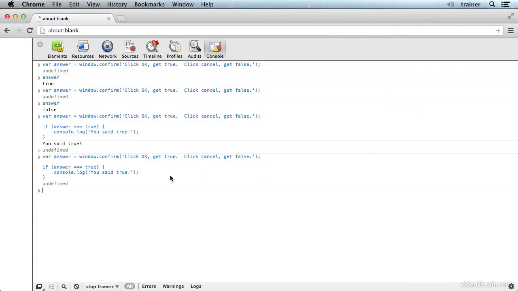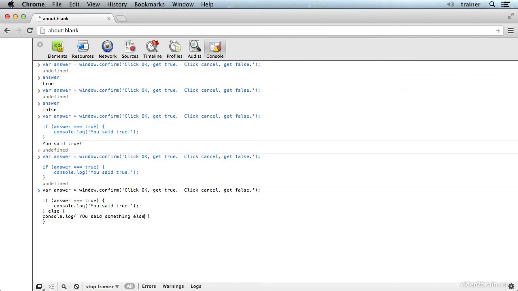So let's extend this to take a different action based on whether the answer was true or it was false. So I'm going to bring this code up again, and now I'm going to add an else statement. It looks just like an if statement, except now what happens is if this condition is true, this code gets executed, and if anything else happens, whatever appears in here will be executed. So let's say console.log you said something else, and I'll execute this.